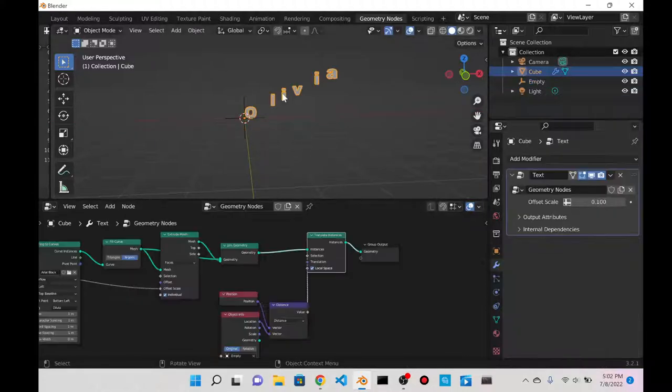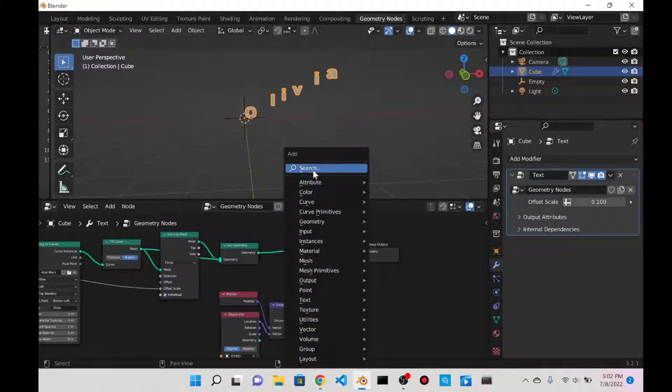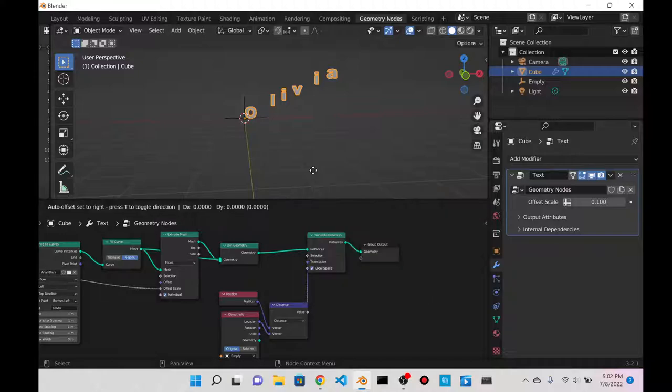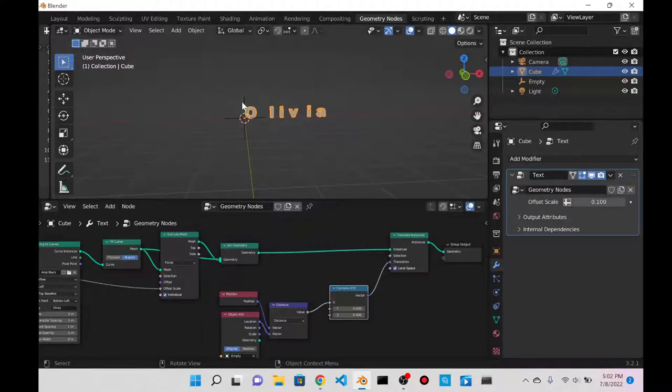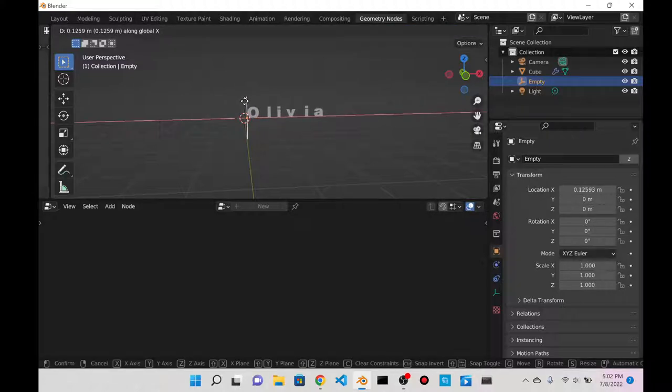So in order to fix that, I'm going to go here and do Shift A, and then I'm going to combine XYZ, and I'm going to put that right there. And now if I move the empty and do G, X, G for grab, and then X to grab along the x-axis, it's moving in the not right direction, still not up and down, but it is moving in the same line, if that makes sense.